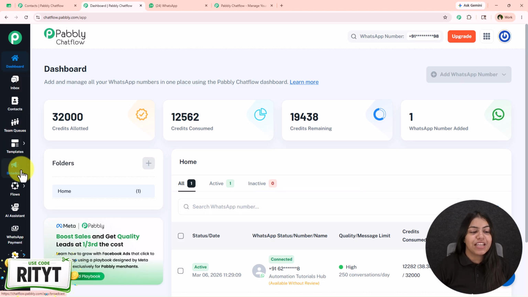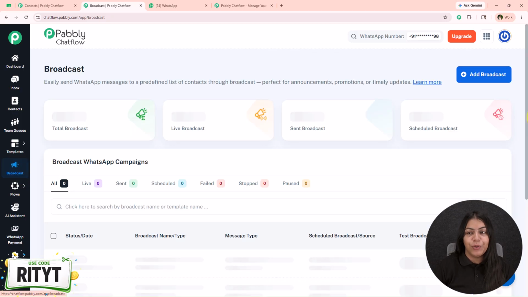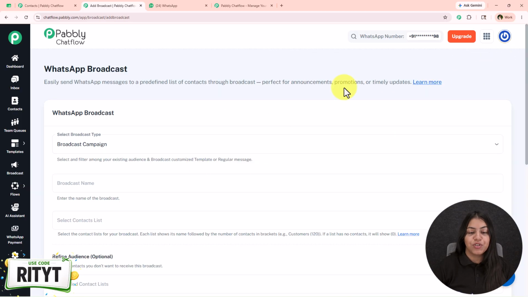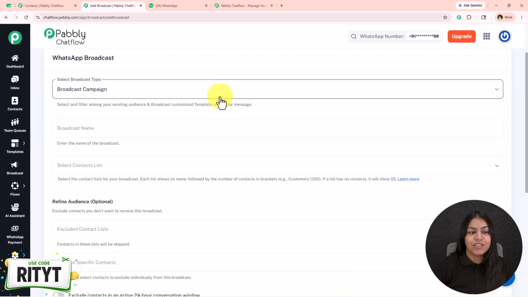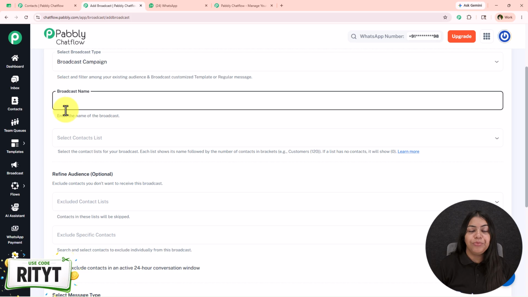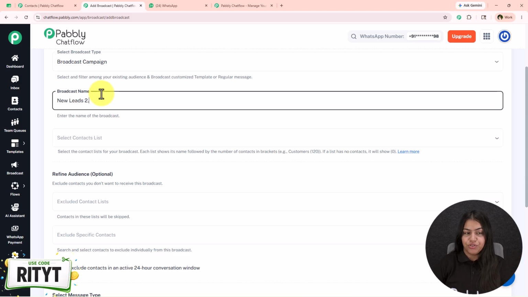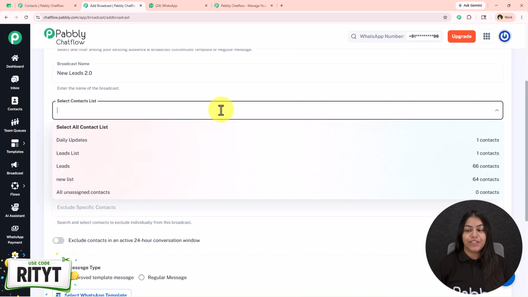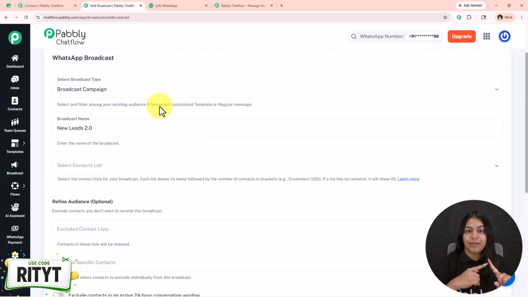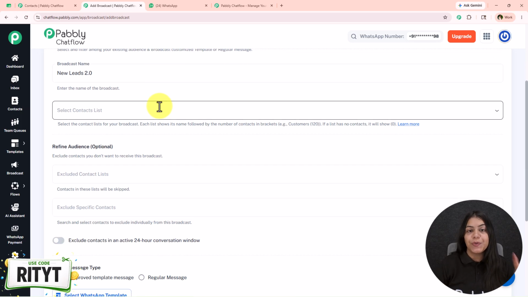For that, from the left-hand side, you have to go to this broadcast section of Pabbly Chatflow and then click on this add broadcast button. Once you do this, it is asking for the broadcast type, so select it as broadcast campaign. Now it is asking for the broadcast name, so I'm just going to name this broadcast new leads. I'm just going to enter a number because I have multiple broadcasts using new leads, so I'm going to keep the name of this broadcast as new leads 2.0. Okay, now let's move on further, and it is asking me to select the contact list. So you know by now that you have to select the broadcast type, enter the broadcast name, and then select the contact list to whom you want to send this message.